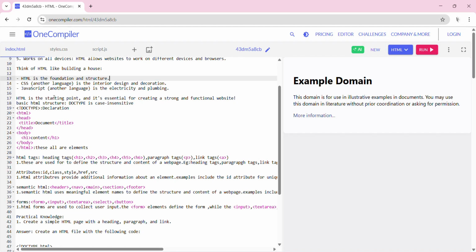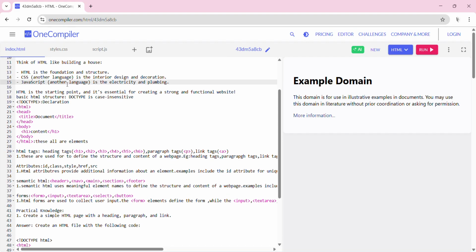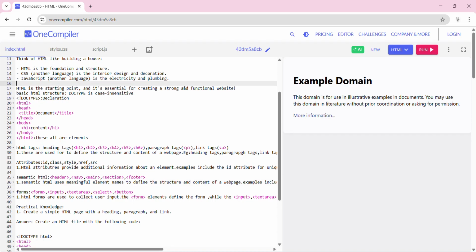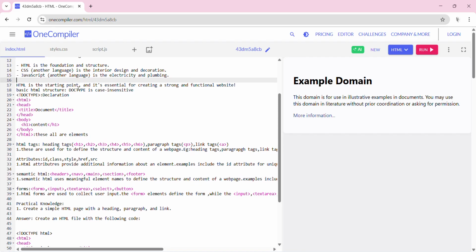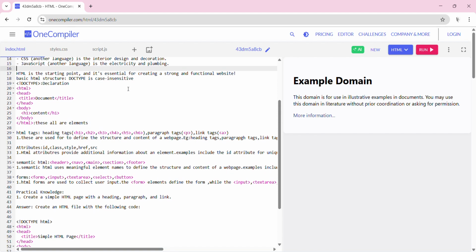Okay, JavaScript is like electricity, plumbing, some accessories. It is user comfort, and that's why we use JavaScript. Here HTML is the foundation and structure, CSS is the interior design, JavaScript is the user comfort things. That's it. HTML is the starting point and it is essential for creating a strong and functional website. It is user friendly also.